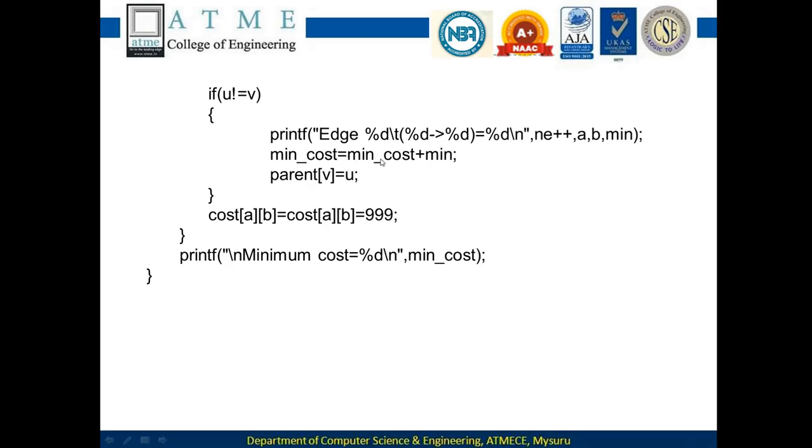So mincost = mincost + min, the minimum value of that edge will be added again. For the next time when it is called again, the mincost reinitialized with the new minimum value will be kept on adding, so that we find out the sum of total edges of the spanning tree. So that is the minimum spanning tree. And finally cost[a][b] = cost[b][a] = 999. So whichever cost that has not been minimum or which has not been initialized will be initialized to 999.